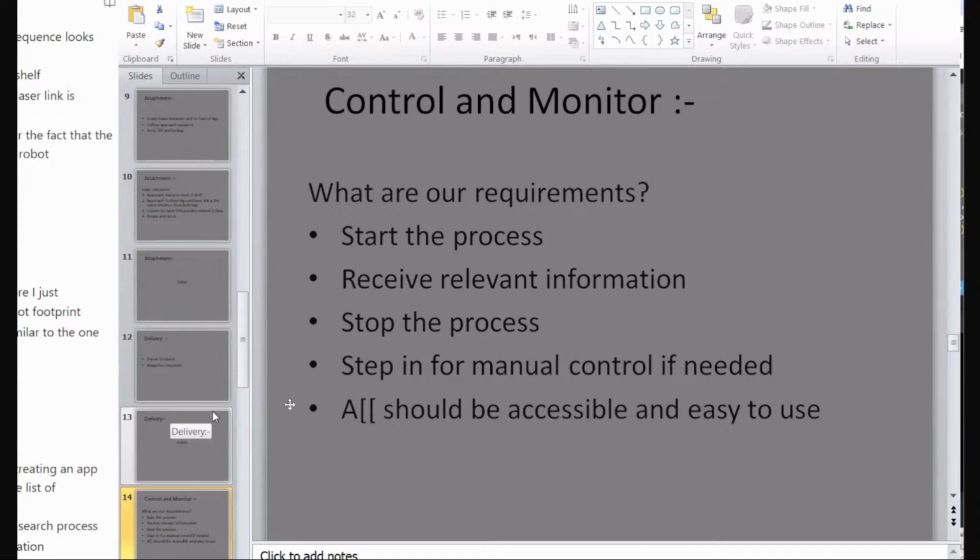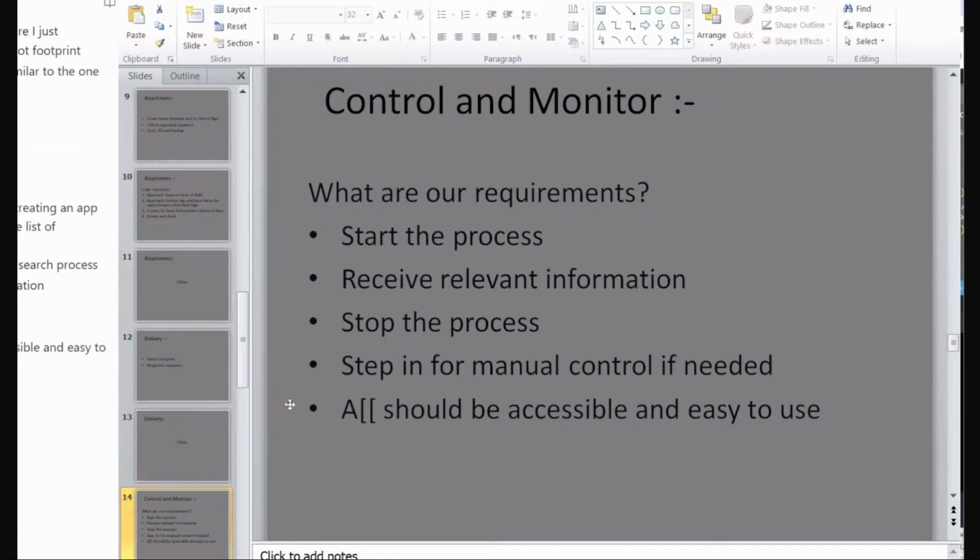Now what's left is the controlling and monitoring of the whole process. These are the requirements I came up with. We need our application to start the process, and the application should also receive and display relevant information, should stop the process if needed, should switch to manual control if needed, and lastly, the application should be accessible and easy to use.